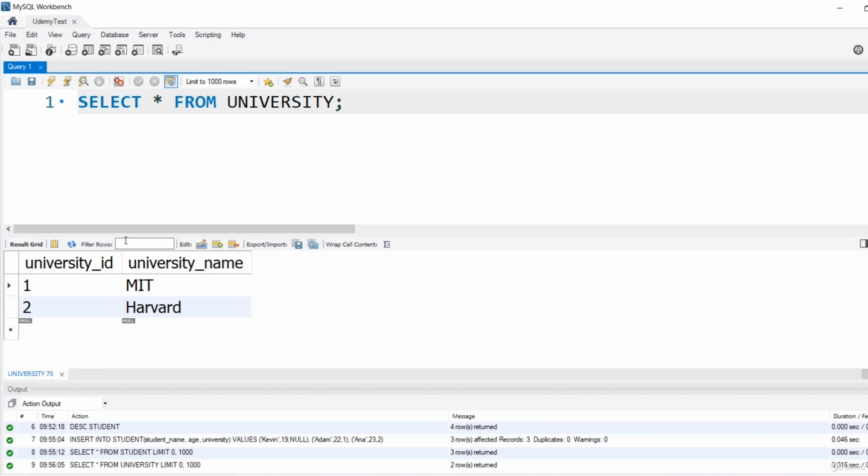In the coming lectures we are going to talk about what if we would like to change the value in the parent table. So for example, if we want to change the university ID from 1 to 10, then of course this change must be reflected in the child table as far as the students are concerned. And this is exactly what we are going to talk about.